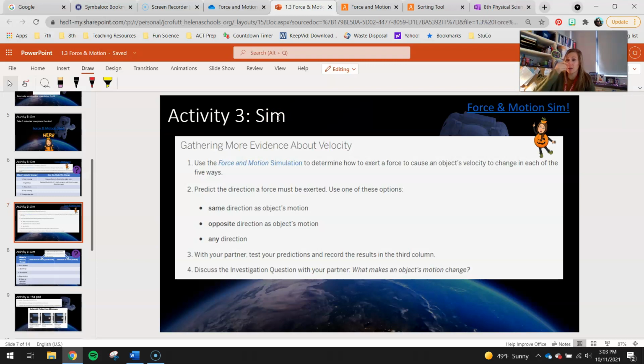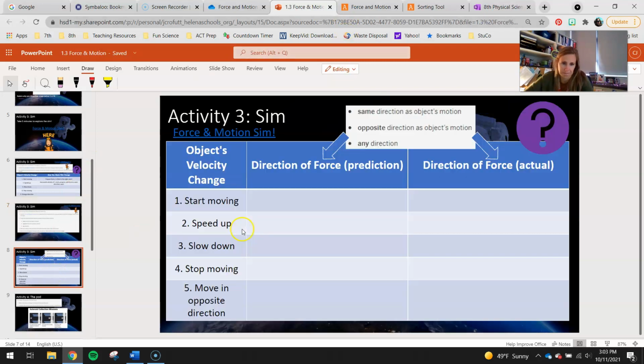So again, we're looking at those same 5 ways we just looked at. Predict the direction a force must be exerted and use one of these options. So before you guys begin your simulation, you're going to do predictions. So let's take a look at the next slide.